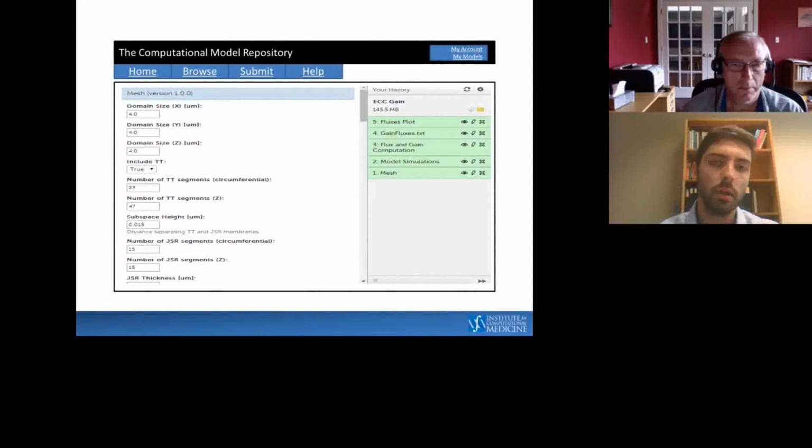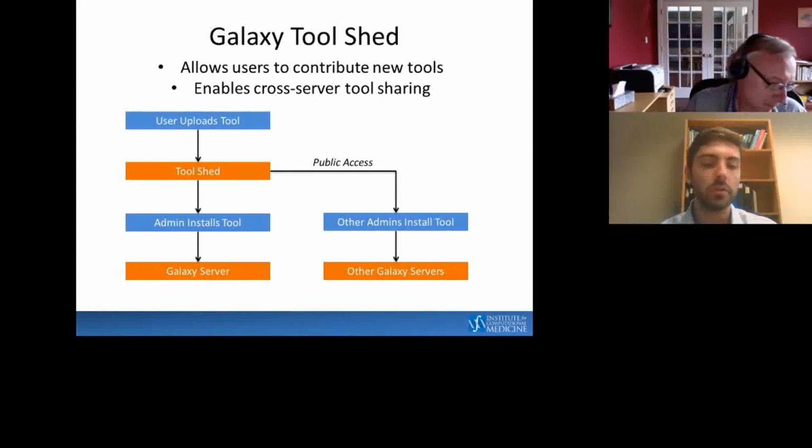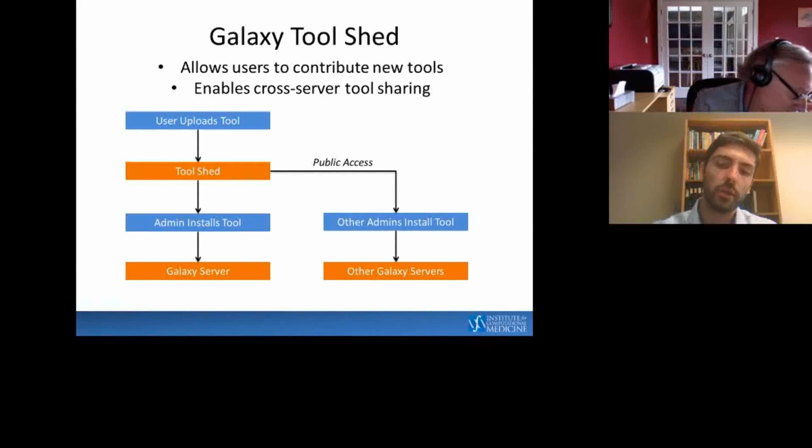An important part of this will be, there's a nice part of the Galaxy project called the tool shed, and the best way I've heard it described is it's sort of like the app store for Galaxy. Users can basically upload a new tool, and then it undergoes a review process by administrators and other users in the community. And if it gets approved, then it can be installed to production Galaxy servers, and it can also be shared with other Galaxy servers so other people can access it easily.